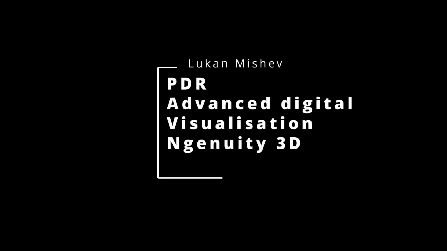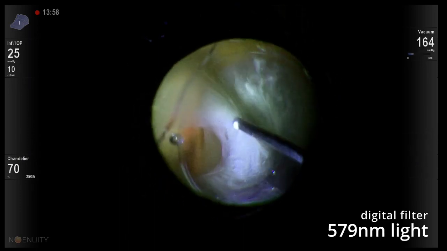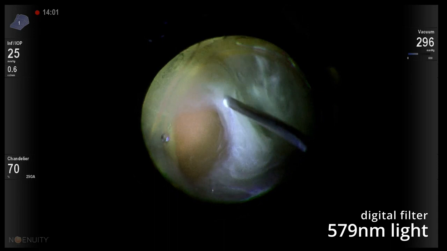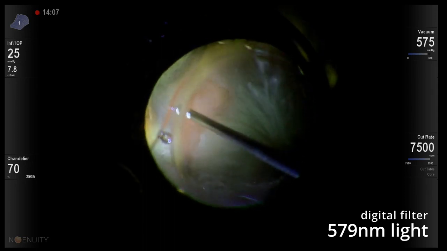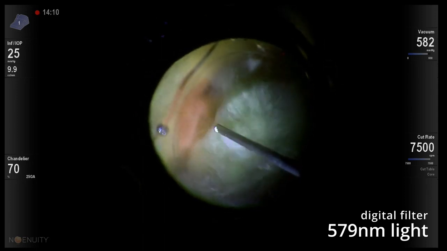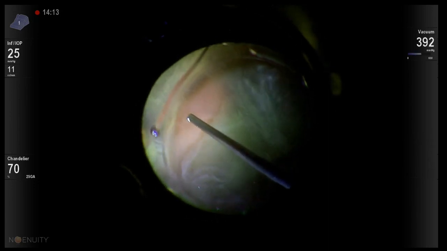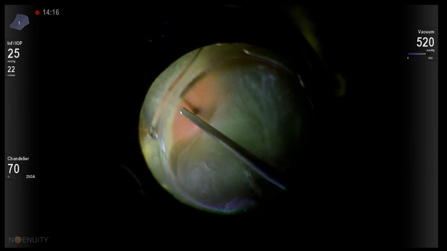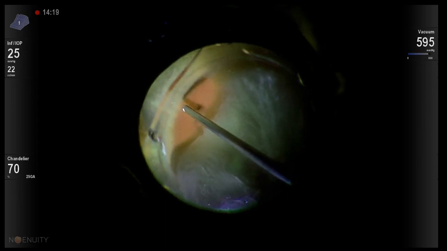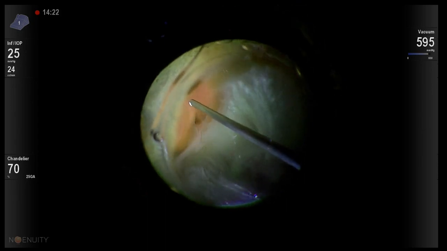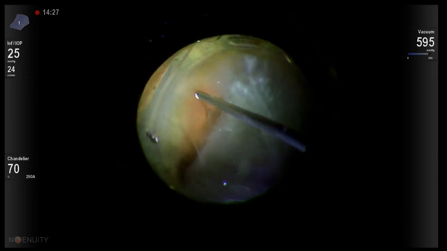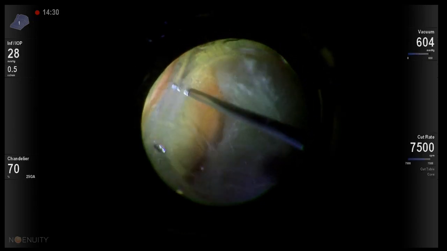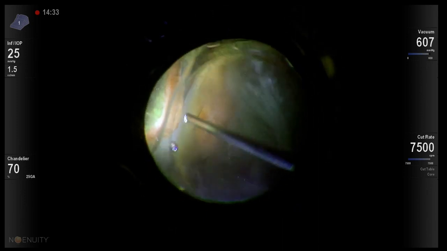Colleagues, this is advanced digital filtering in case of proliferative diabetic retinal disease. This is a long-standing hemophthalmos, and behind it I anticipate to find, let's say, an advanced proliferative diabetic retinal case. I'm using here a 579 nanometer digital filter, which highlights the vitreous better, and that is why the blood color is a bit different, but you will find that the details which I'm seeing are highlighted.